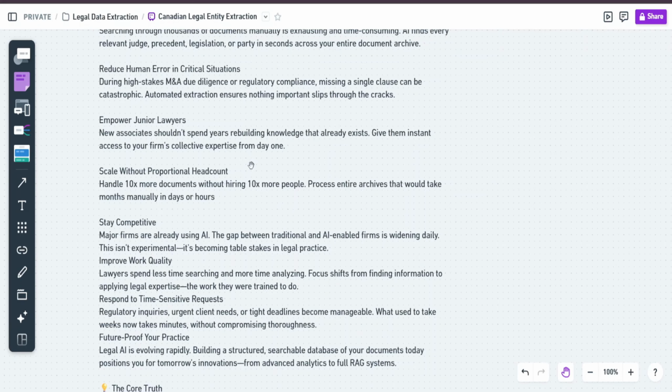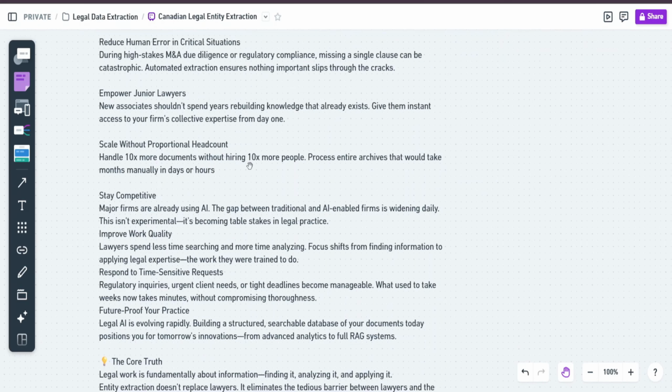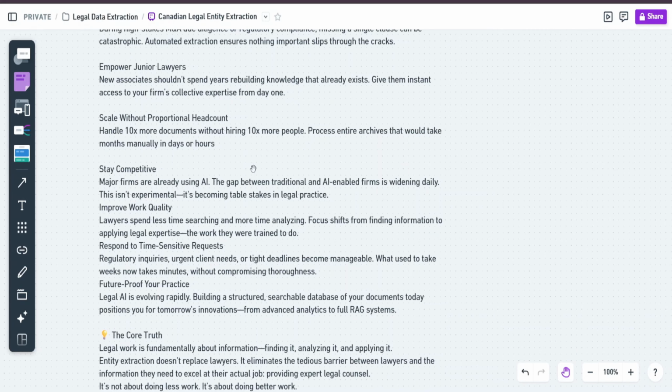So that's one thing. And new associates who join a law firm can spend years rebuilding knowledge and experience. If you give them instant access to the firm's collective database, they can quickly reduce the time it takes to get into the work they are actually expected to do. Instead of manually recollecting all those things, they can just ask the LLM or database to give whatever information they require. And scale without proportional headcount. That's the beauty here.